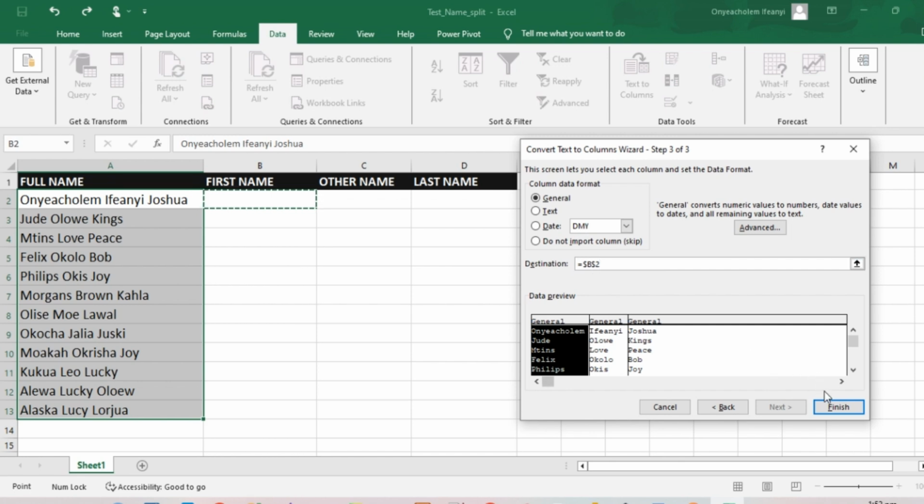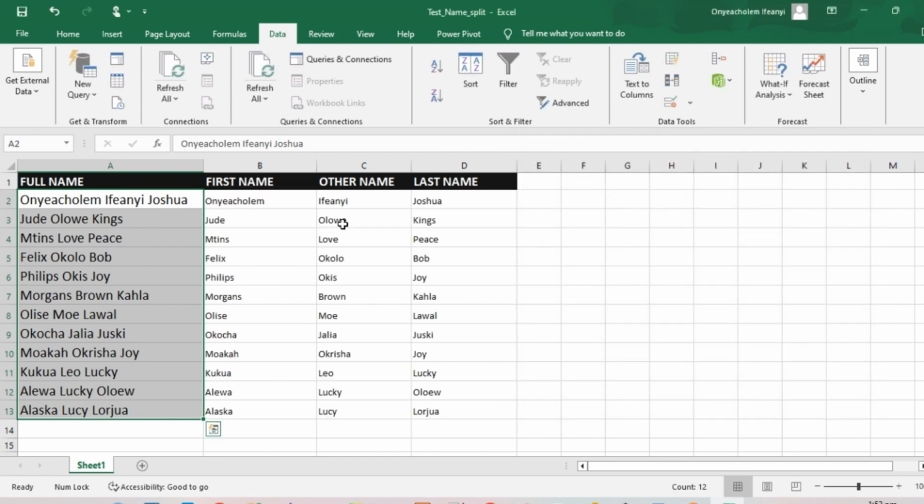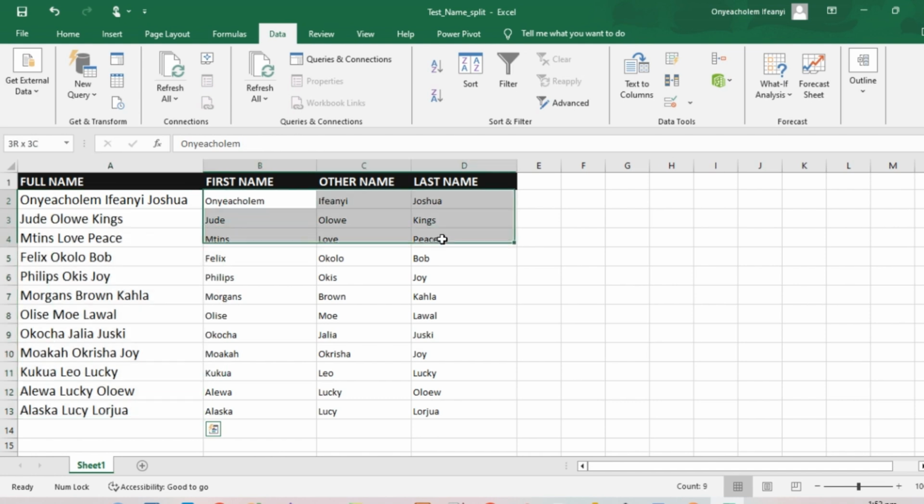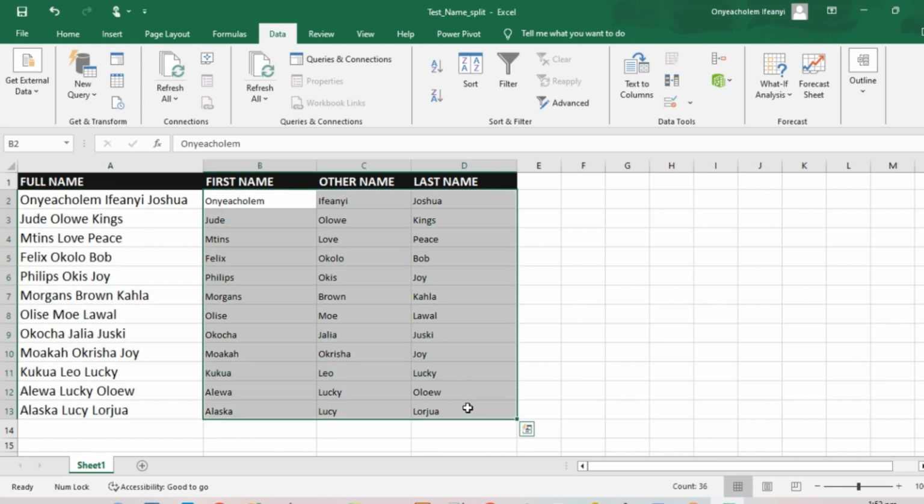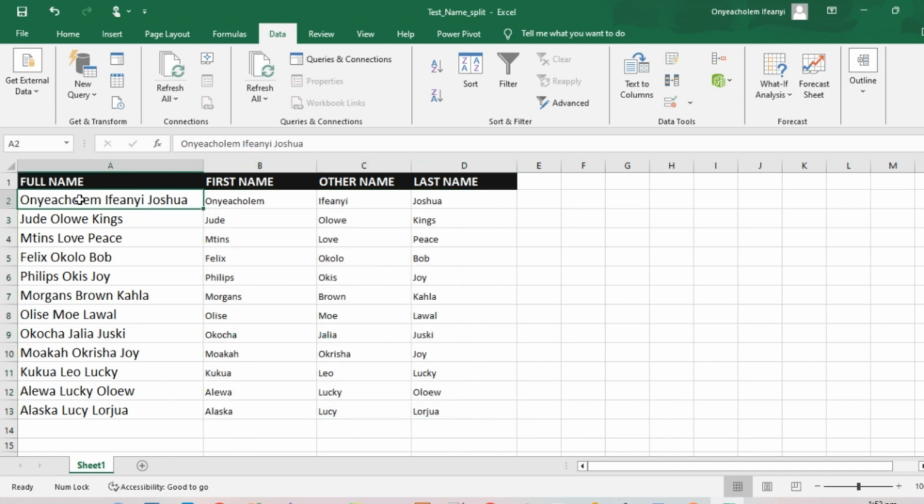Then next I'm going to click here, Finish. Wow, you see we have successfully split the name into different columns. Now all these names can be treated independently: first name, other name, and last name. And this is the original data.